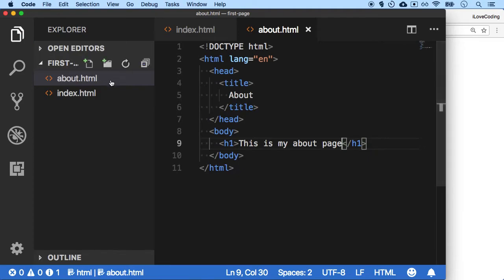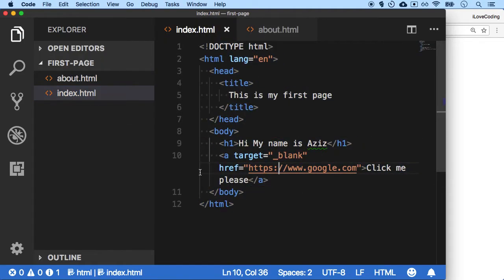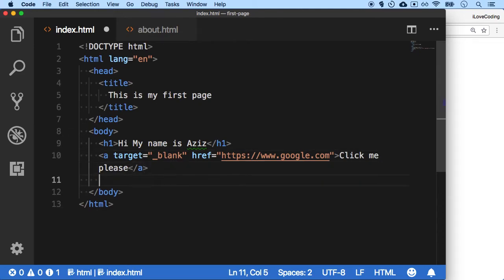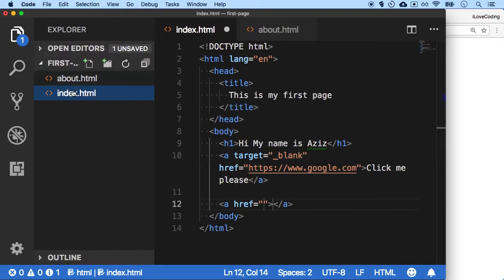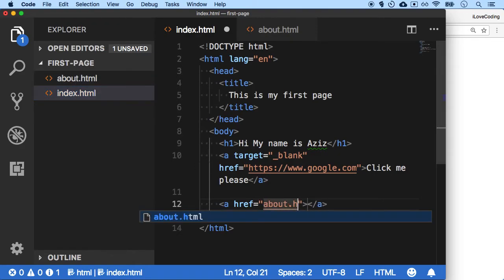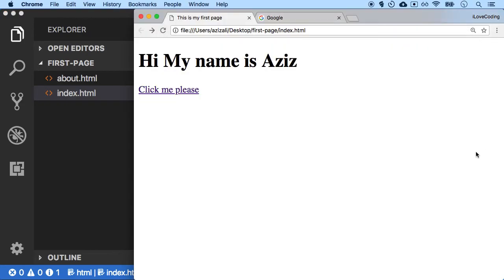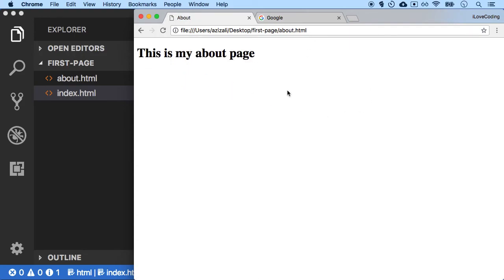All right, save. And now if I want to link from this page to the about page, I can simply create another link. And I'm going to mention the name of that location where this particular page lives. Since the about page is in the same directory as the index page, I can simply put in about.html. And I can say, go to about, save, refresh. Now you see the link is over here. If I click over here, it went to the about page.